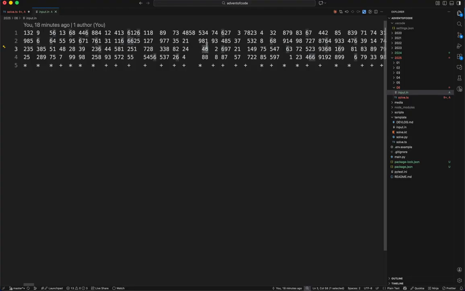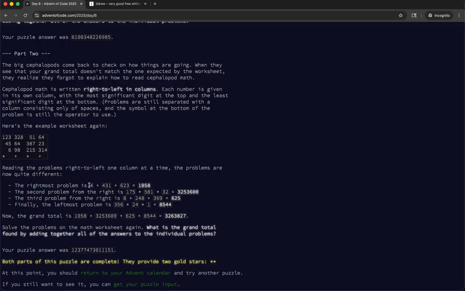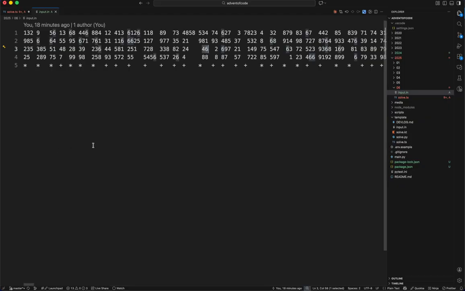Now the reason this matters is because the reconstructing of these numbers depends on the vertical alignment. For the second one here, it's 175, 581, and 32. That completely changes if 51 is left aligned. It's now 75, 181, and 532. Completely different numbers. So it's important to not change the alignment in the slightest.